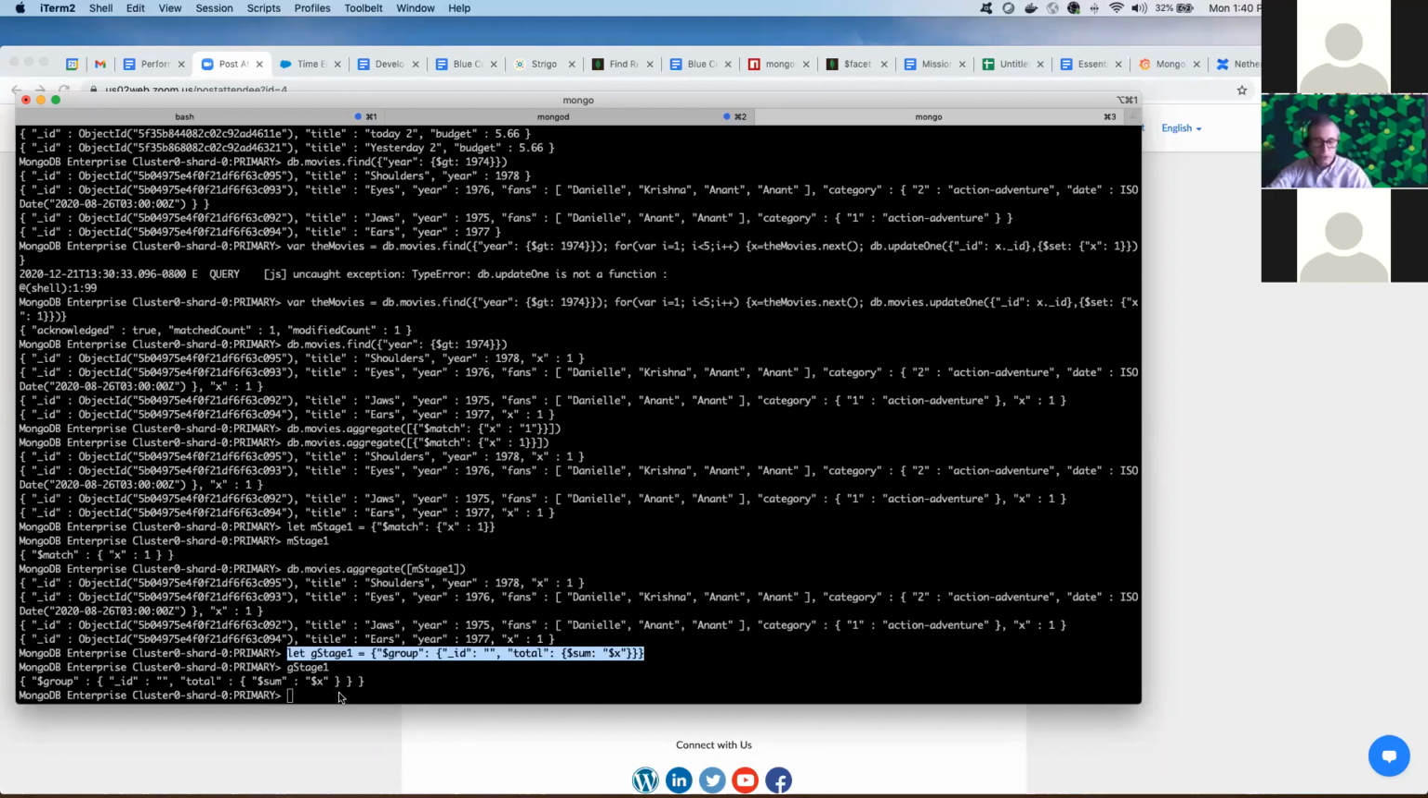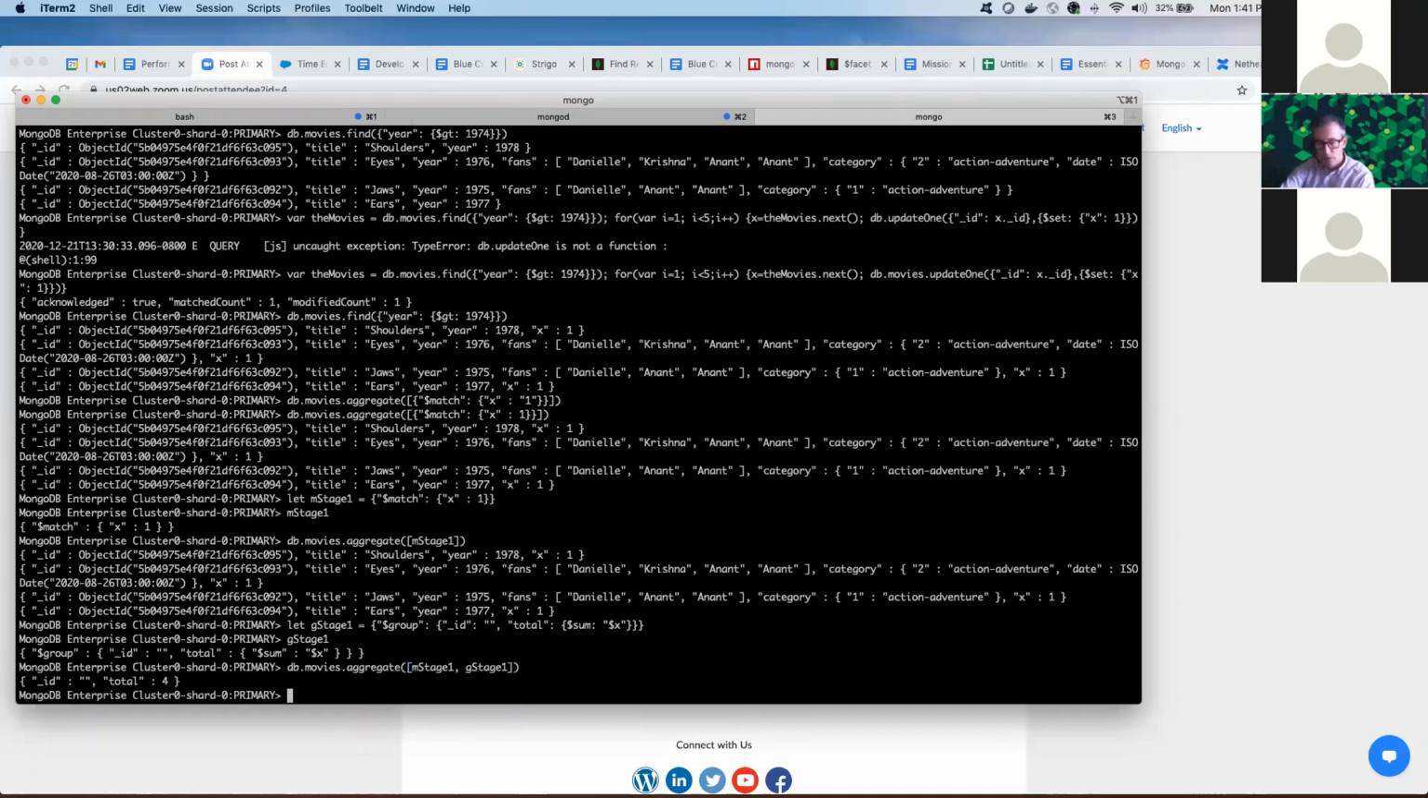And now we're going to do db.movies.aggregate M stage 1, comma, G stage 1. So what is this going to do? It is going to go through those 4 documents that were the input. It's not going to look at any of the other documents and summarize across all 4 documents the value of X. So that should be 4. There you go. ID, it's an empty string. Total 4.